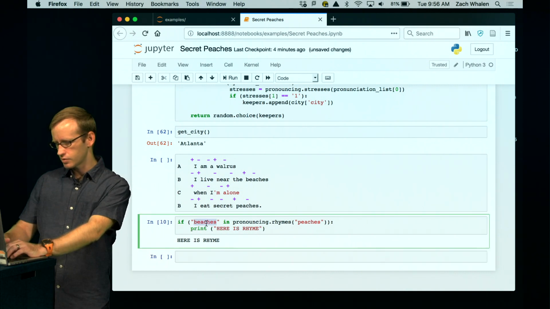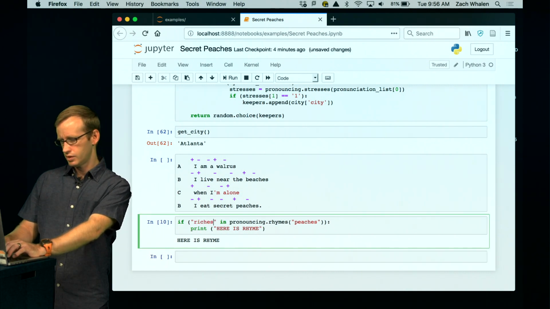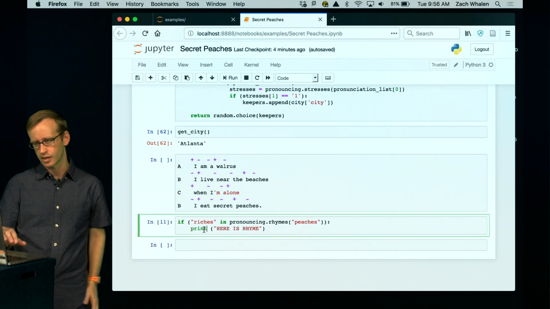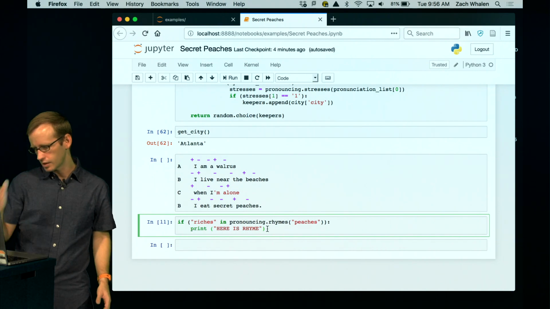Just to kind of check it, I could also try something like riches. That almost rhymes but doesn't. So it doesn't print anything. I don't have any options here. I haven't done this yet, I don't think, but I'll show you.